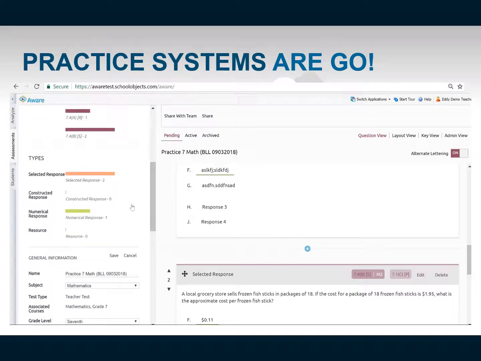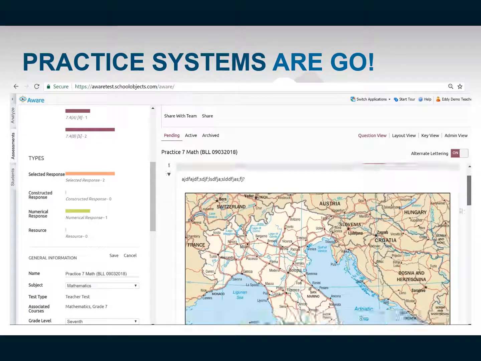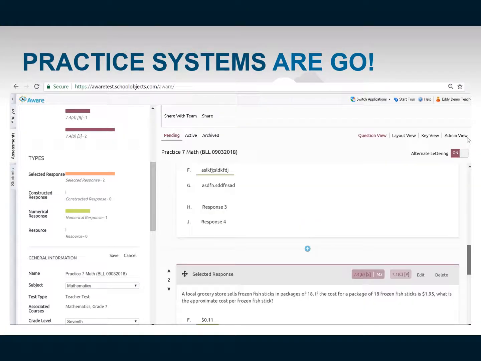You'll notice that it also tells me the type of questions. We have 2 selected response, which are multiple choice, and then we have 1 numeric response. And you can see our test here as well. We could choose to look at it in the layout view and move the questions around, etc. But I think that you're getting the idea of this.